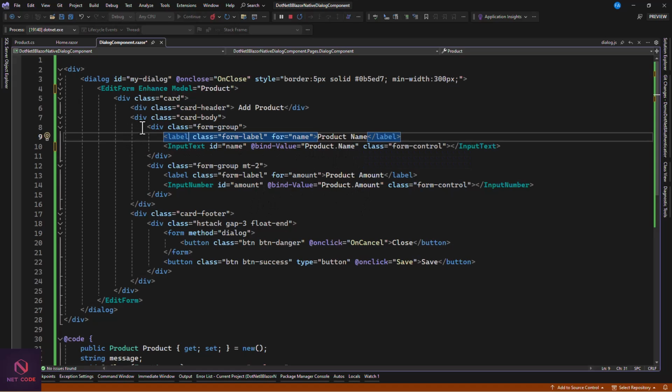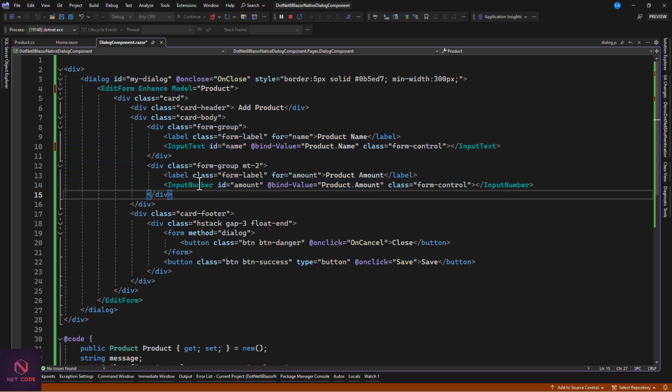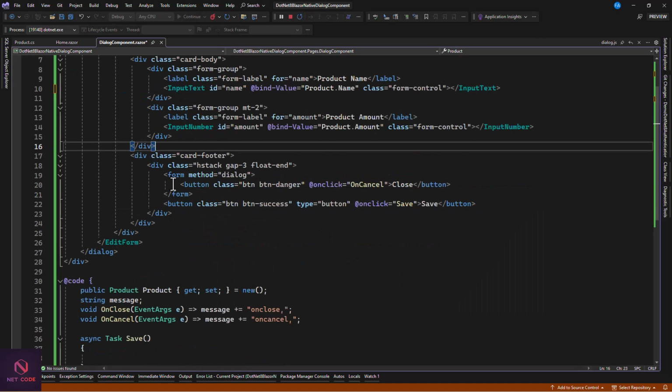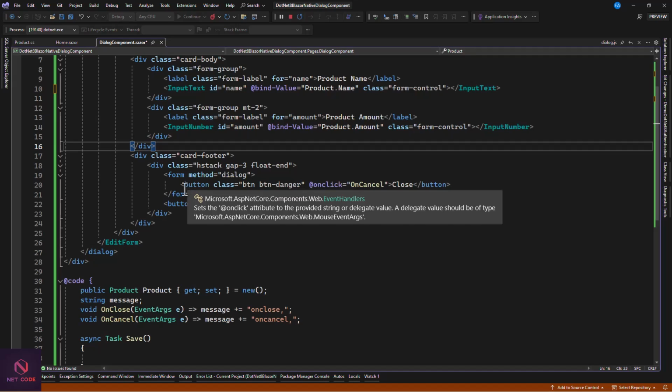So we have only two fields: one is a text box, and the other one is the input number for the amount. When they come down here, remember that I said if the button is in this form tag, it means as soon as you click on that, the form is going to get closed. We don't want to do that.